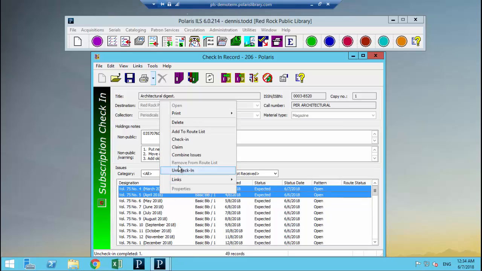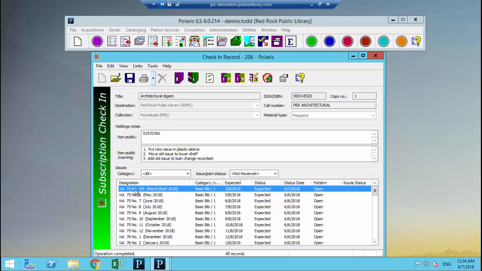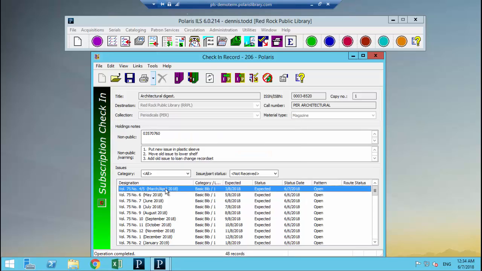And I'm going to combine those issues. This is a onesie-twosie thing as opposed to a permanent change in the pub pattern. And now we've got a combined March-April issue, and we can check that in. We could even use that same barcode we used a second ago.